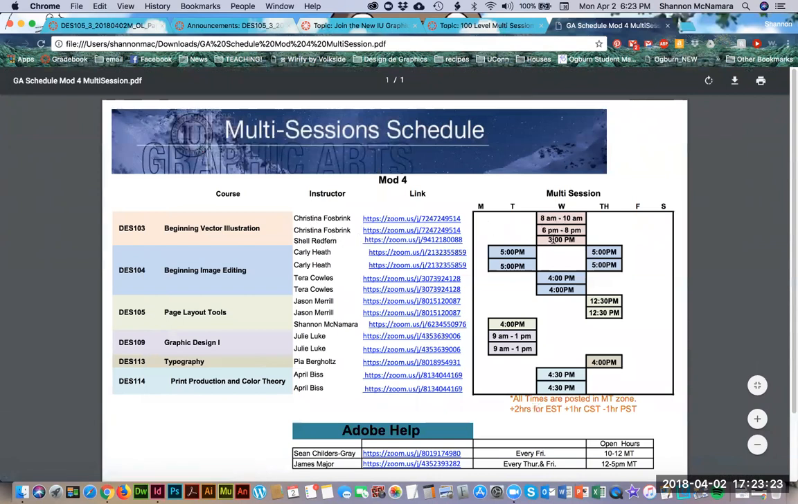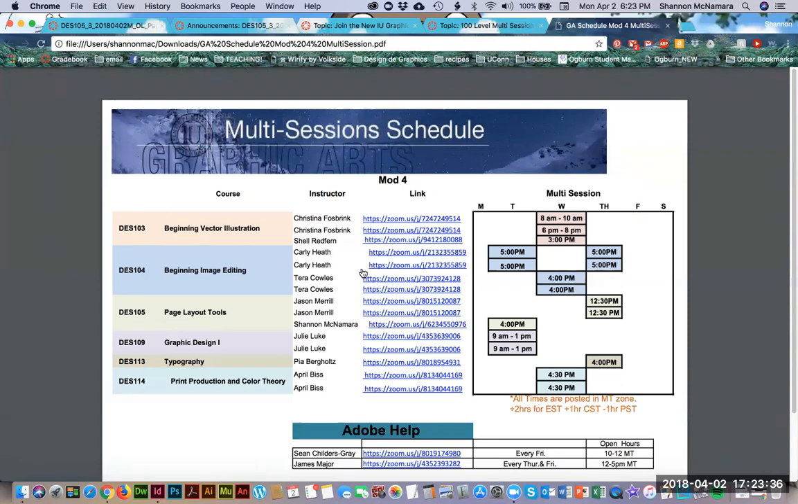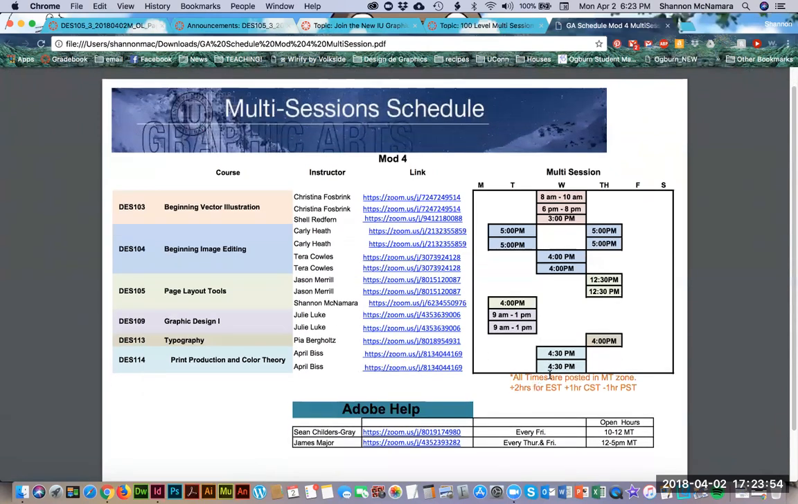Shell is available at 3. Carly is available at 5 on Tuesdays, 5 p.m. Tara is available at 4 p.m. on Wednesdays. Carly is also available at 5 on Thursdays. Jason is available at 12:30 on Thursdays. Again, I'm available at 4. Julie Luke is available from 9 to 1 on Tuesdays. Pia is available at 4 p.m. on Thursdays, and then April is available at 4:30 p.m. on Wednesdays.